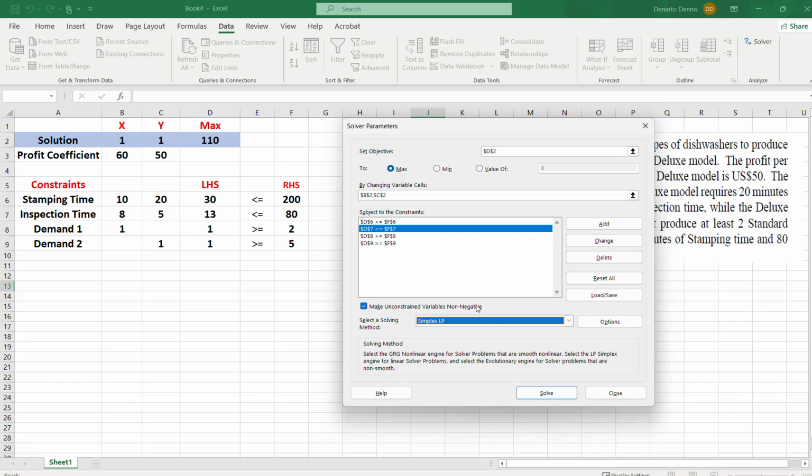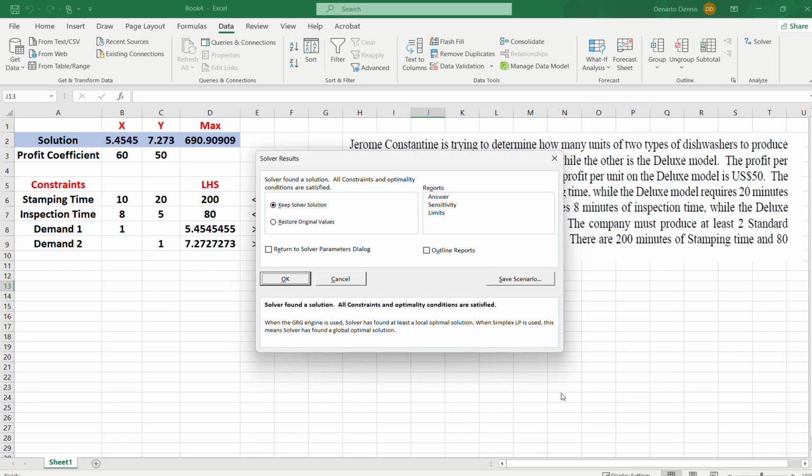There are also what are called non-negativity constraints, which are necessary for linear programming modeling, but that is automatically accommodated here. Make unconstrained variables non-negative. That will always be ticked by default. And now we're all set. Go to the bottom right hand corner of your dialog box and click solve.